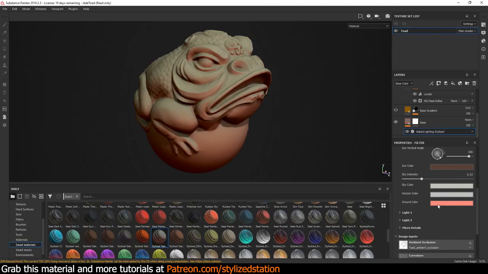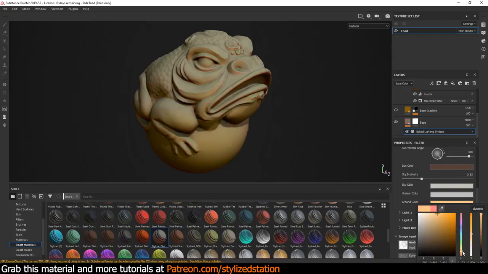The ground color is the other one that's going to be making a big difference, and that's what's bouncing off of the bottom here. So this one you'll notice is much different. As we cycle through, that's also another really great color right there. You could set it as that.